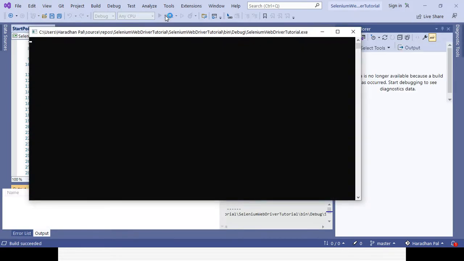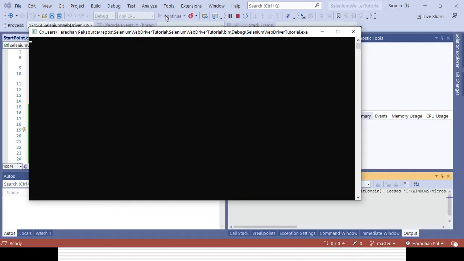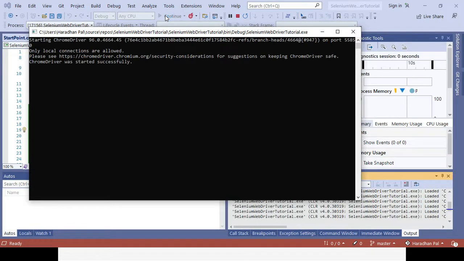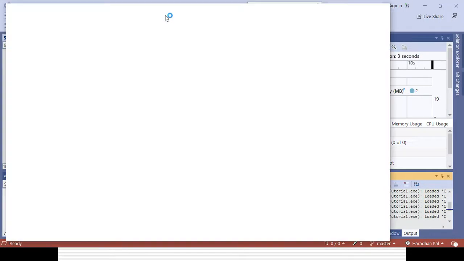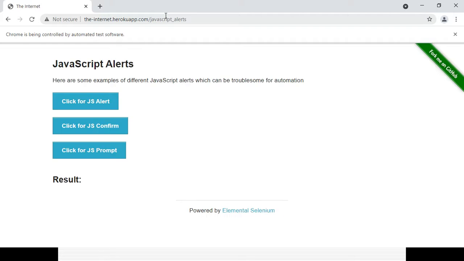So it is launching the Chrome browser. It will maximize the browser. It will click on that button, the first button of simple alert. You can see the alert was coming, and after that it is accepting the alert, right? Okay, so my code is working fine. You could see the result is coming. You successfully clicked on the alert, because this is a simple alert.